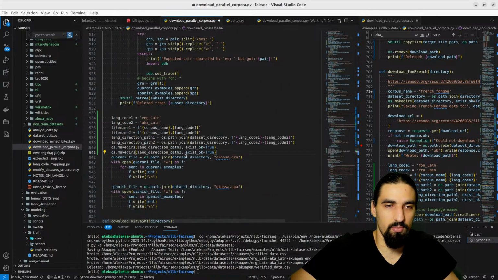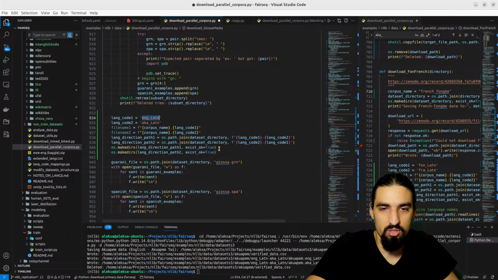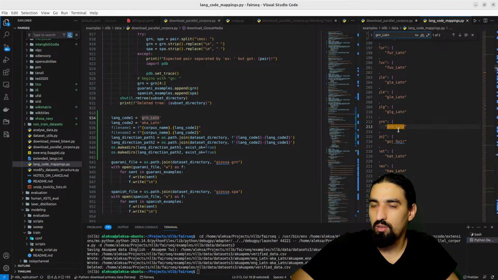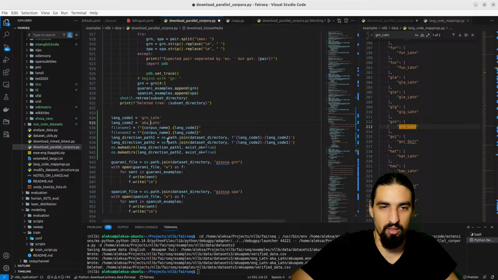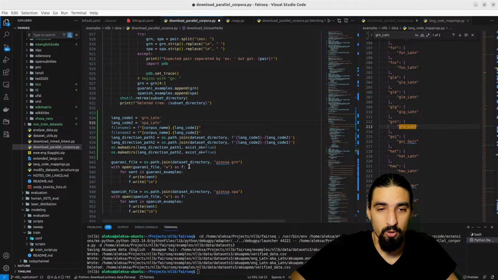So let's, as usual, just grab this logic here. Let's paste it here. And let us change the languages. So the first one is going to be Giosa. So GRN Latin, I guess. GRN Latin. Let me just double check that's indeed the language it is. So GRN maps to Latin. And the next one is Spanish Latin.